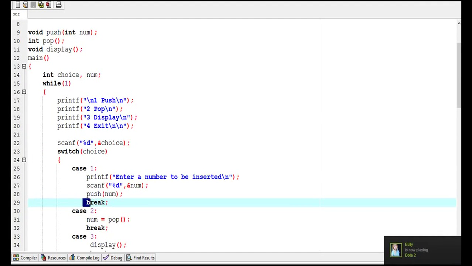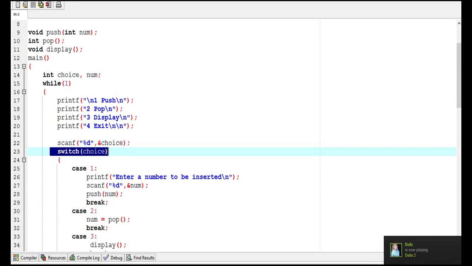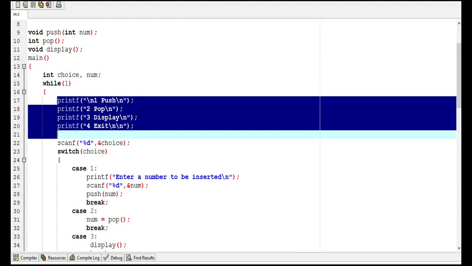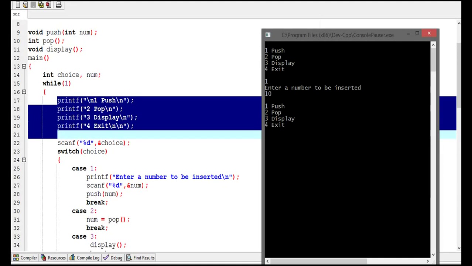Because of this break statement, the program control moves out of this switch statement, and this is where this while one loop comes into play. This while one loop is an infinite loop, so it again executes all these printf statements, as you can see here: push, pop, display and exit. So it doesn't allow the program to terminate after running once.